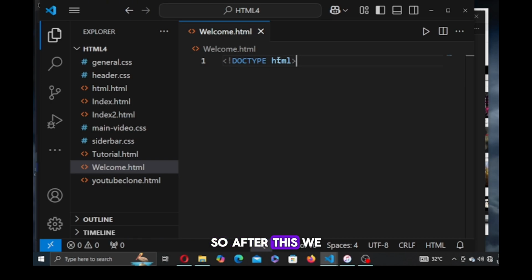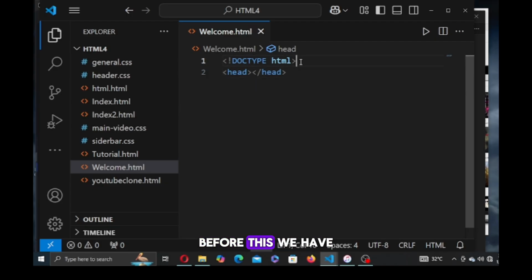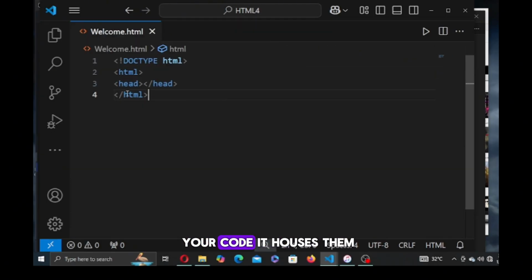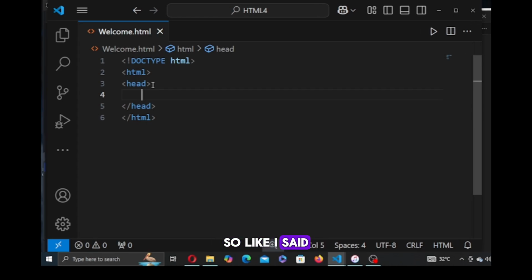So after this, we have the head, which contains meta. Sorry, before this we have the HTML tag. HTML is an opening and closing tag, of course, and this houses the root code, like everything you find in your code, it houses it there. Then inside the head is the meta information about the web page. Now we have various tags inside the head. Like I was saying, the head tag houses the metadata about the document that is not displayed directly on the web page.